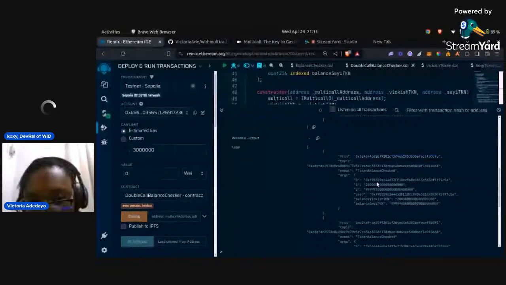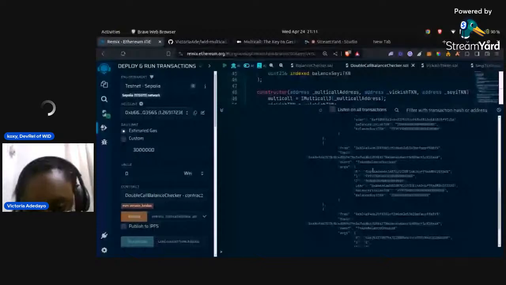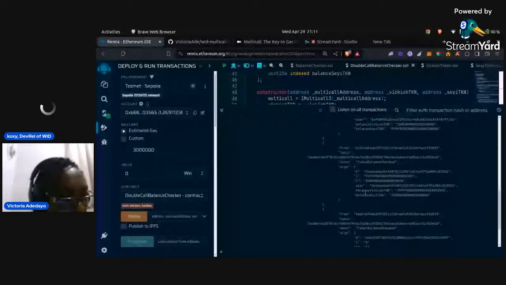This one. So I'm going to send from this address, this B6. Let's switch to this address because I would like to use it to call. This is the address that has Vikish token. It has 2 Vikish tokens.